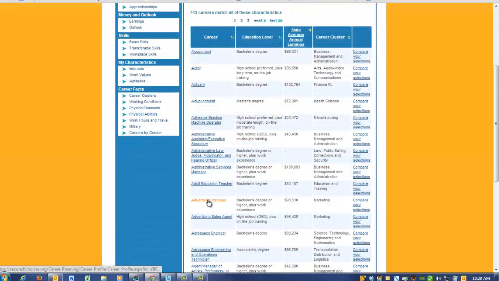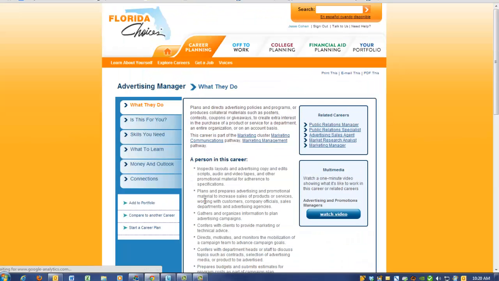Let us see advertising manager. Right here it's going to tell you that it requires a bachelor's degree or higher plus work experience. Advertising sales agent will just be high school GED plus on-the-job training. So right there you can get a lot of information that can help you choose what your degree will end up being. But let's click on Advertising Manager, for example.